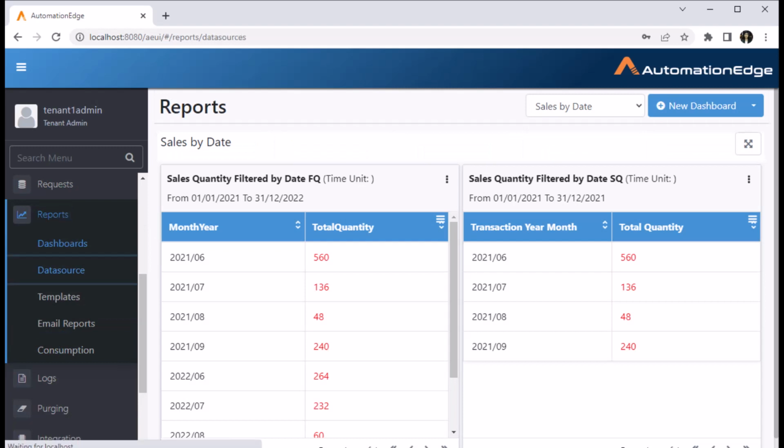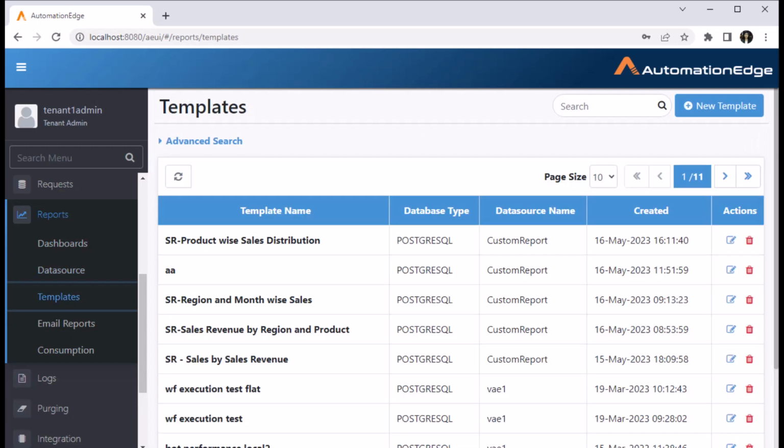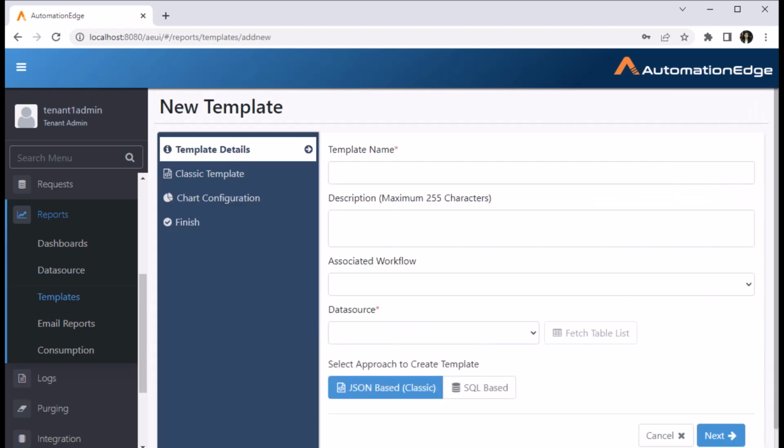I have already created a data source for custom reports. Now let us go to the templates. Let us create a new template. Let me call it SR, that is sales revenue, region and month wise sales with drill down. Let us add a description, region and month wise sales with drill down on month, so that the report first shows the region wise sales aggregate, and you can click on the region to see the month wise sales aggregate.